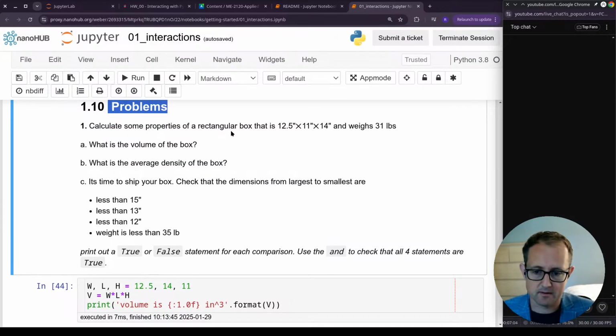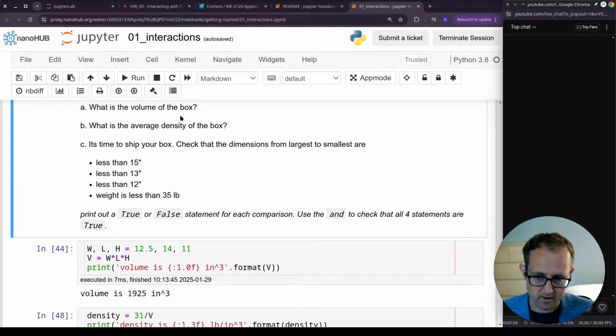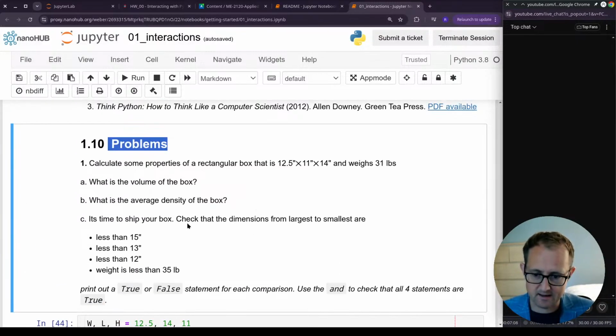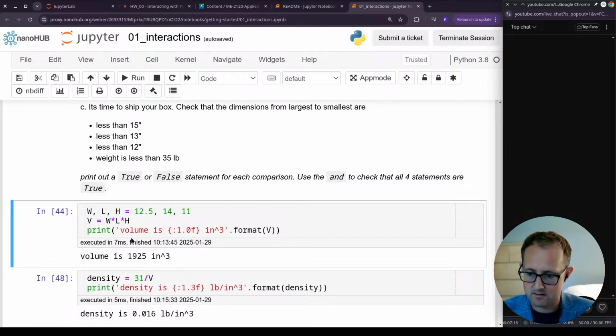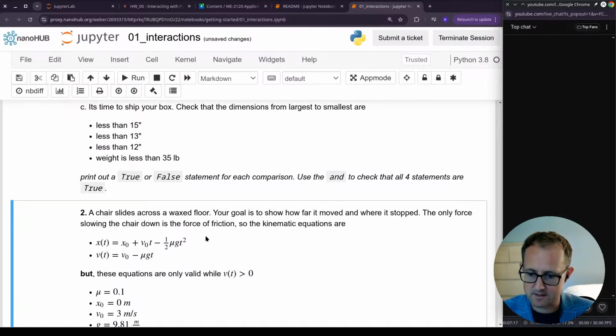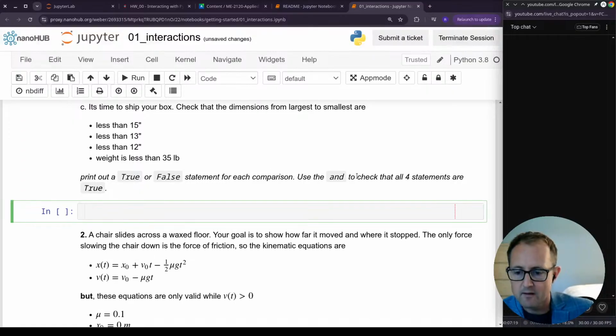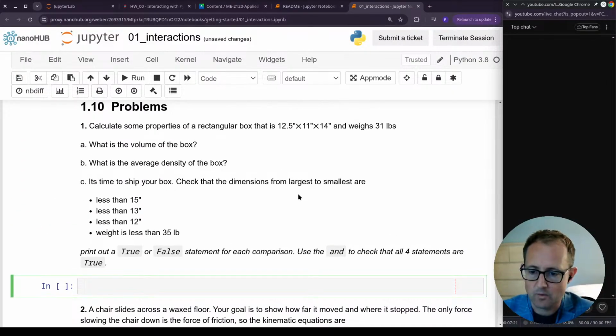So I have a box, and I want to know what's the volume, the density, and then I want to check the dimensions of it. So I'll delete old stuff. What is the volume of the box? Well, I know how to do that. I'll say, we'll call it vol equals 12.5 times 11 times 14.